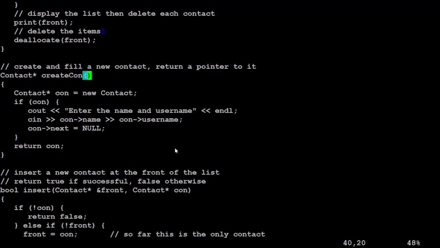So for create a contact, again, we just want to create a new contact, make sure that it actually worked, right? It could potentially fail. As long as it worked, we'll get the name, put that in the name field, get the username, put it in the username field. We'll set its next field to null, indicating that as of yet, we don't know of anything after this, and we'll return it. And then the main routine can deal with inserting it or doing whatever it wants with it.